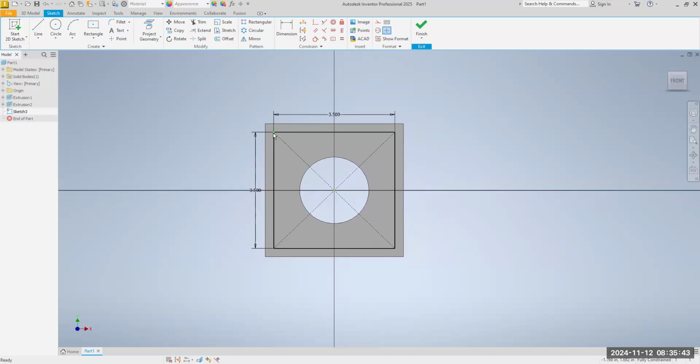Now we need to add some center marks here, center points. Go to point right here. See where it says point, click on point, and we're going to click on every one of these intersections. Every one of them. Then do a right click, okay.